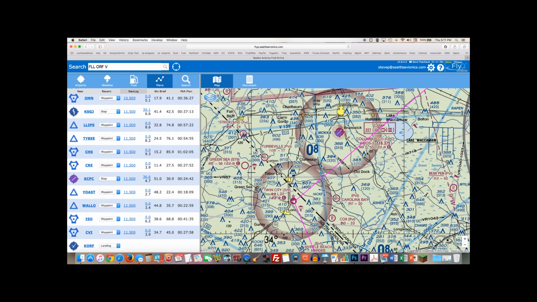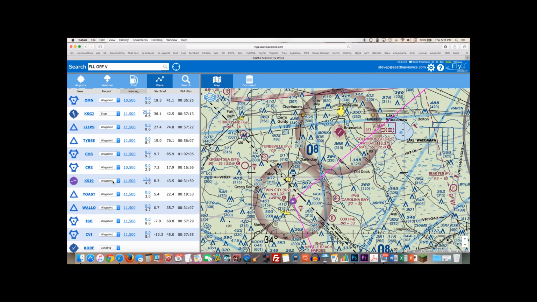And I'll select Twin Cities over here. Take a look at the navlog on the left-hand side. The app is still live. I can still move the map, but it's modifying the navlog in real time.